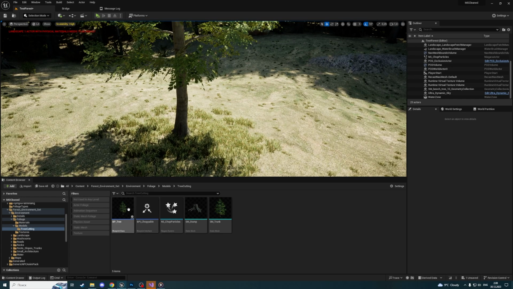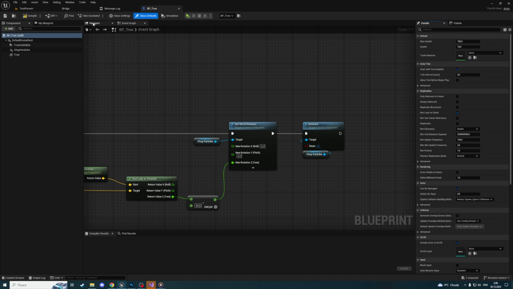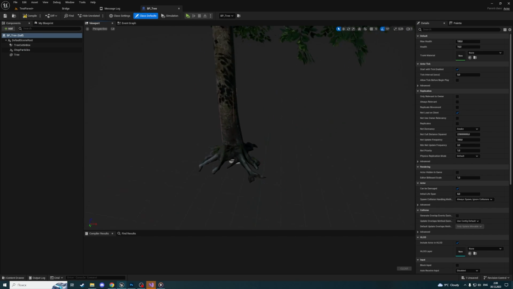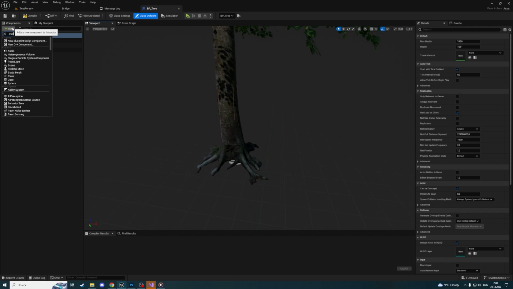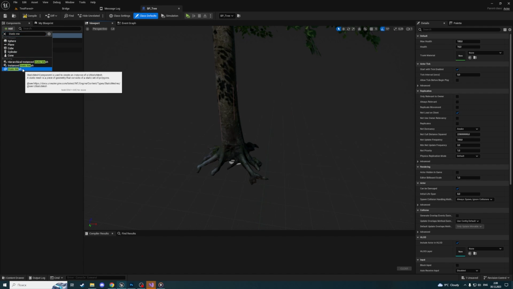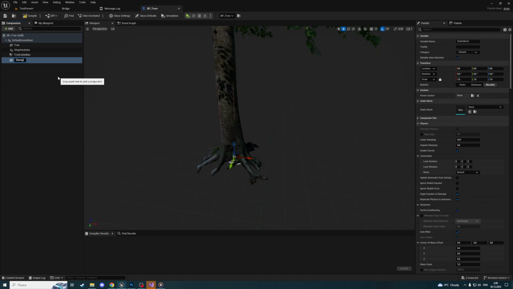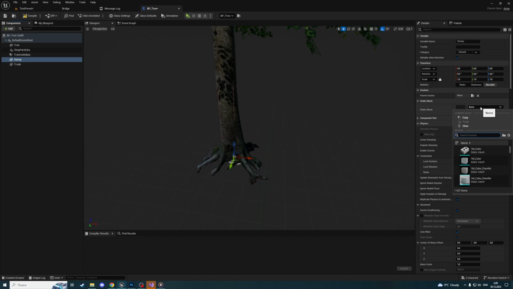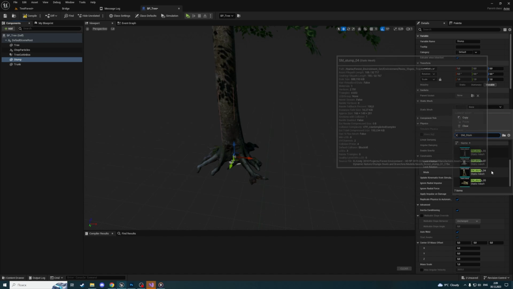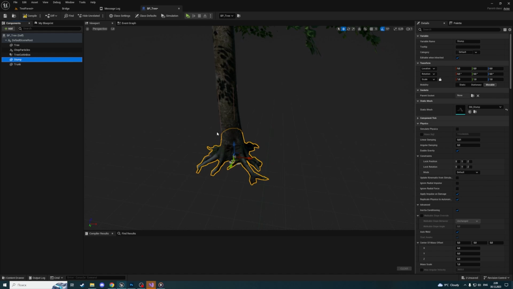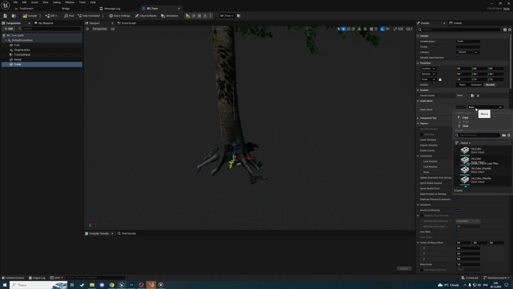Now let's open our BP3. Well, what are we gonna have here? We're gonna have two static meshes, and let's add them. Static mesh component, and let's call it stump. And let's duplicate it and call it trunk. And select the meshes. For the stump, it's gonna be SM stump, as this one. And for the trunk, it's gonna be SM trunk.